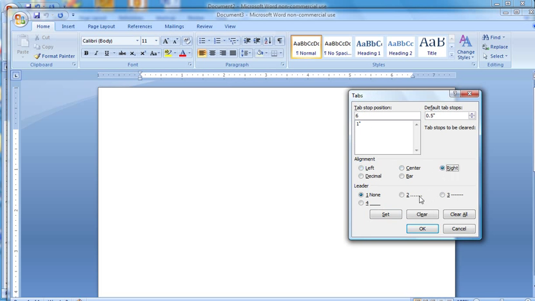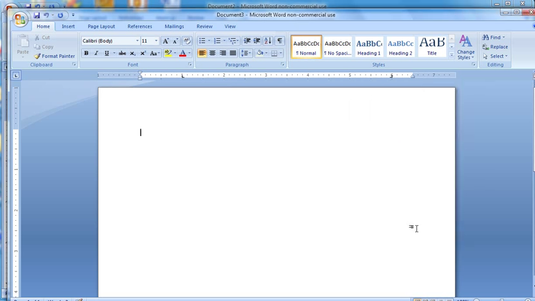But what I want is I want what's called a leader between these two tabs. So I'm going to go down here and I'm going to click on number 2. So this is a right tab set at 6 inches with a leader. I hit set. I hit OK. Now I'm setting myself up to type a table of contents.